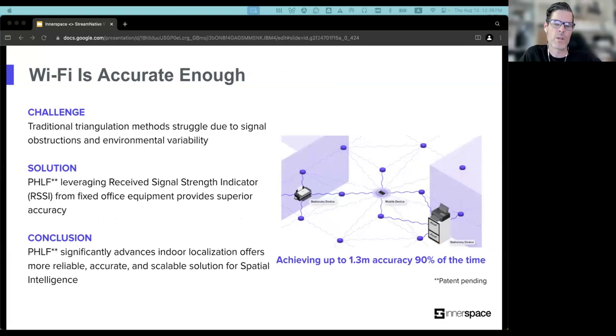So another common question that comes up is, is Wi-Fi accurate enough? It is if you take a different approach. So we created a new algorithm called predictive hyperbolic location fingerprinting that will calculate locations within 1.3 meters 90% of the time. It works with your existing Wi-Fi infrastructure. You don't need to upgrade, just use your existing Wi-Fi infrastructure. No additional sensors, no additional hardware.